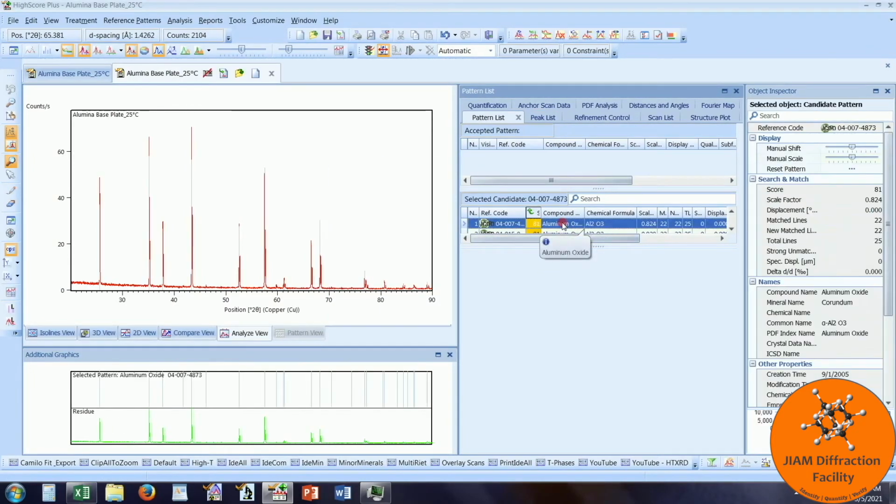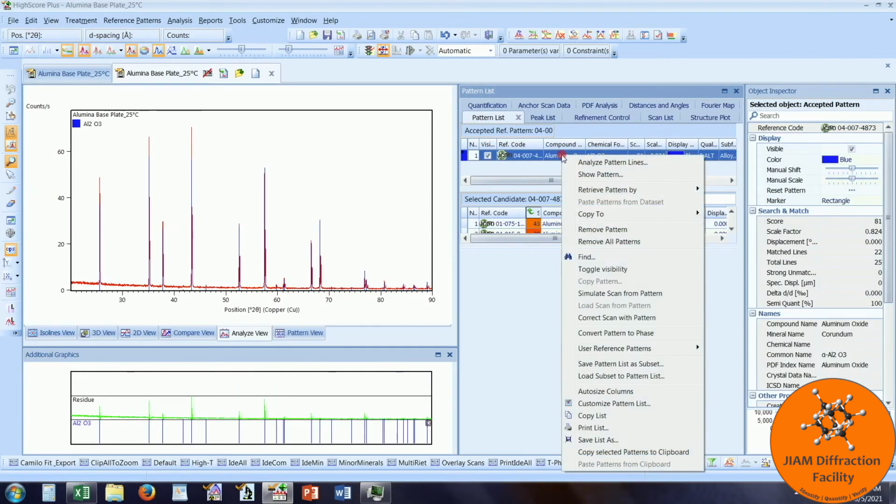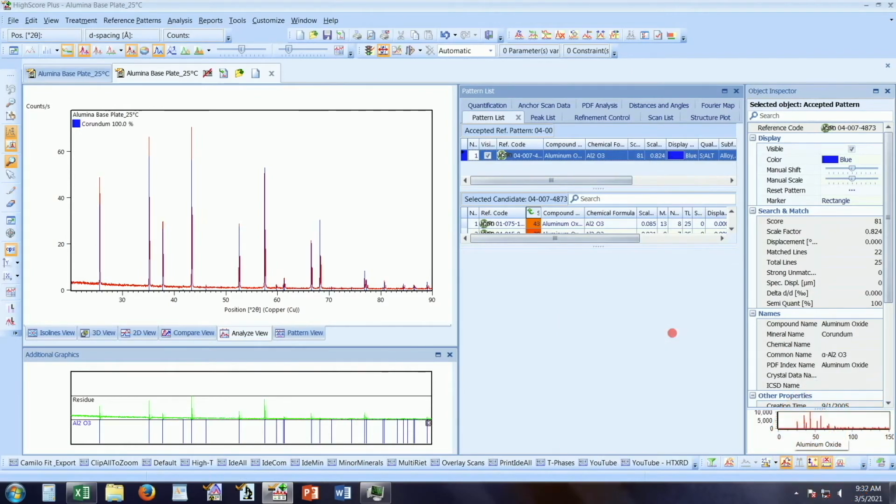I will left-click on my first phase here that pops up, and I see that the peaks all match very nicely with my data. So I will left-click and drag it up, right-click, and then convert pattern to phase.